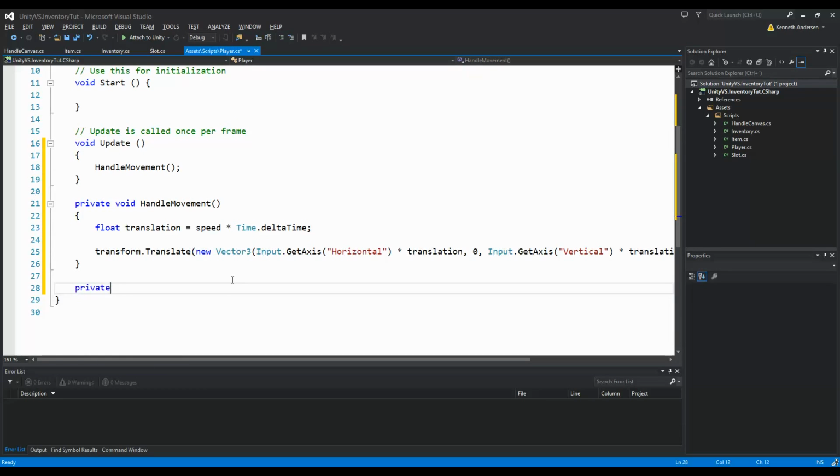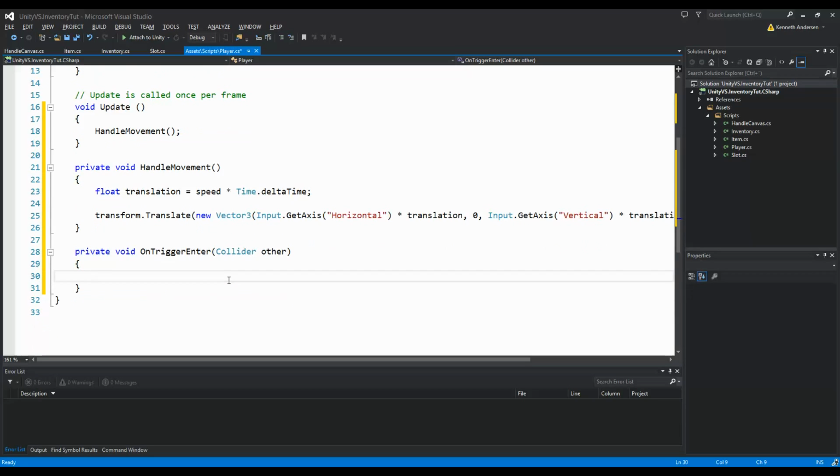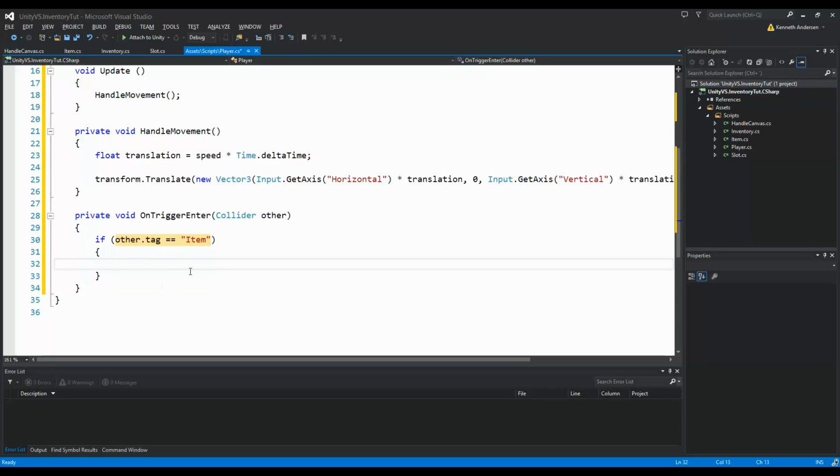So we're going to make private void OnTriggerEnter, and it's going to take a collider. This OnTriggerEnter is going to check the object we collide with. Every time we collide with an object, if it's a trigger we're colliding with, OnTriggerEnter is going to be called. And we're going to make an if statement saying if other.tag equals Item, then we need to handle that and put it in the inventory, for example.